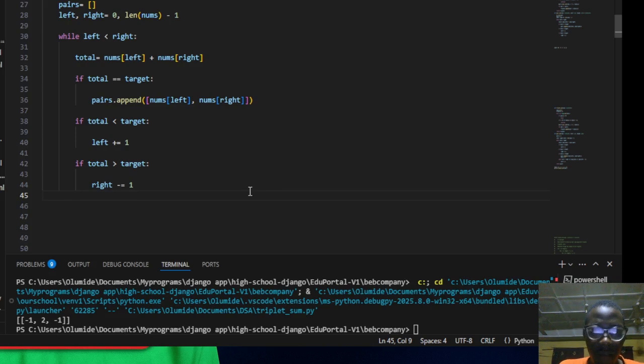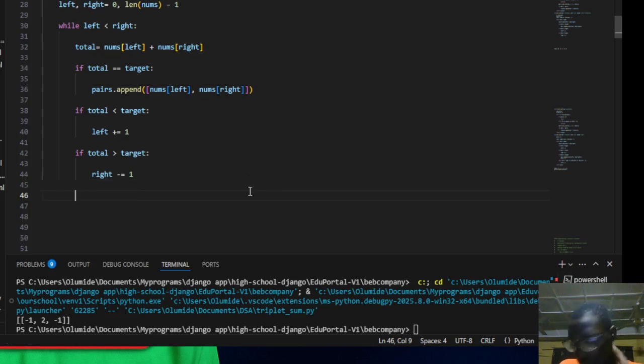Now to avoid duplicates, because duplicates, just like we explained, will occur whenever there are two values that are the same, say -4 lying side by side. If -4 could give us a triplet, then definitely the next -4 that is beside it will give us that same set of triplets. And we don't want that.